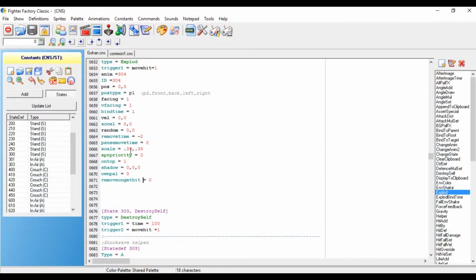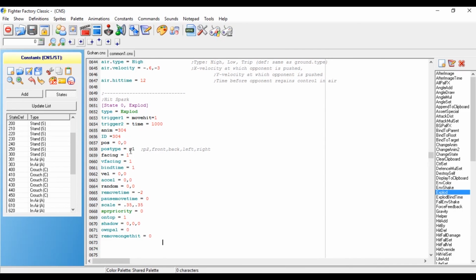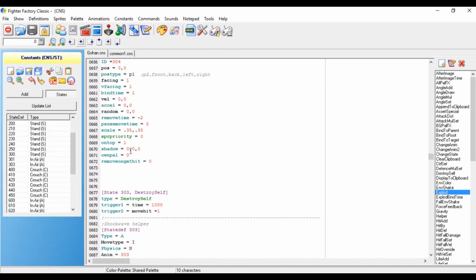And also, I'm going to make it so that this helper is around for a little bit longer and make it time = 1000. And just in case it's a very big stage and the Ki Blast is actually on the stage and shown for 1000 ticks of time, I'm gonna add another trigger to this explod up here. So underneath trigger 1, I'm gonna put trigger 2 equals time = 1000, so that whenever this Ki Blast is destroyed, this explosion will still take place.